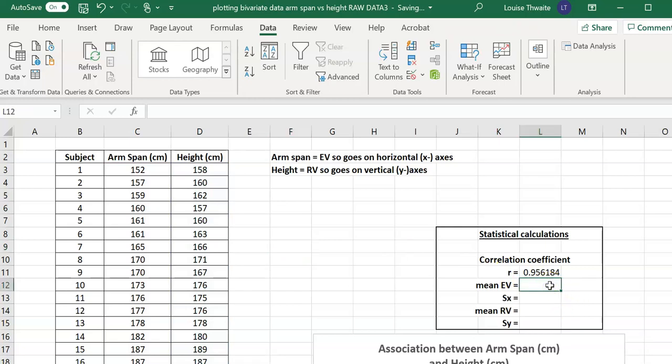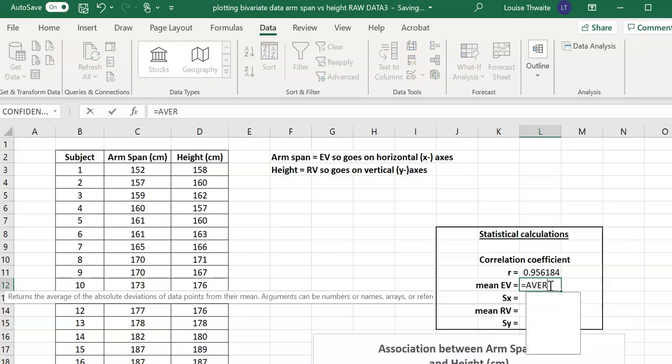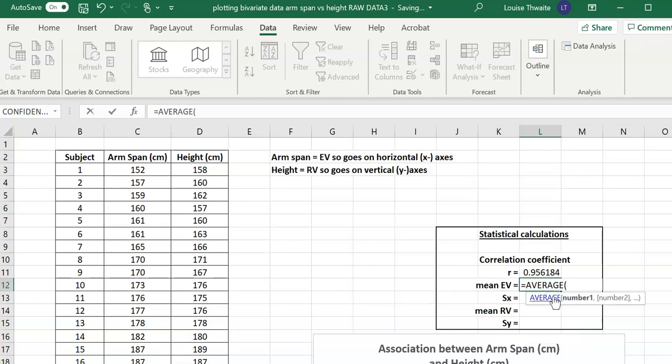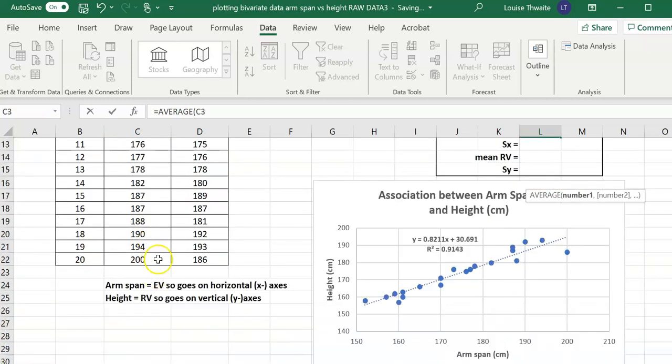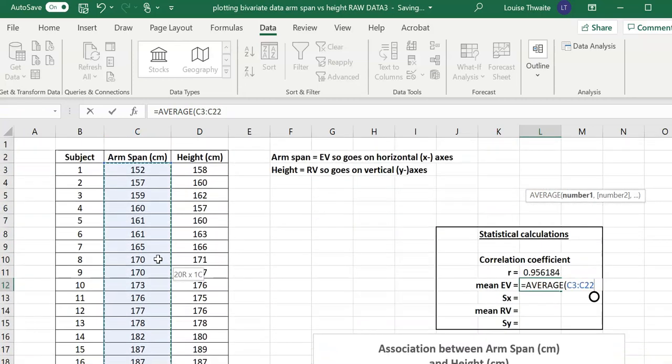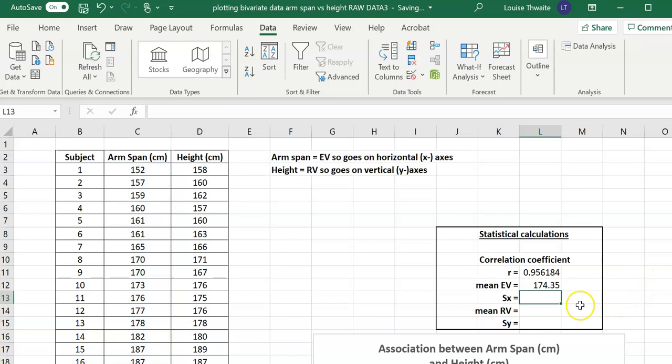Okay, so if you're fairly new to Excel, to calculate an average or a mean, we type in average. It will complete the formula for you, and because we want our arm span as our EV, we just simply select that data, and you'll see that it's copied that range over, close brackets, press enter.